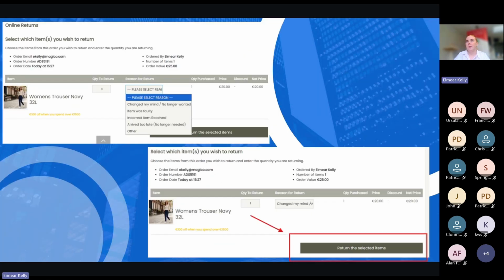From here, the customer will then see the order that they have made. So they can click on the item and how many of these items they want to return. If there was more than one item in their order, all of the items will be presented and they can review each of them and decide, I want to refund or return that item, but not that item. So they'll select the quantity to return and then they'll select their reasons.